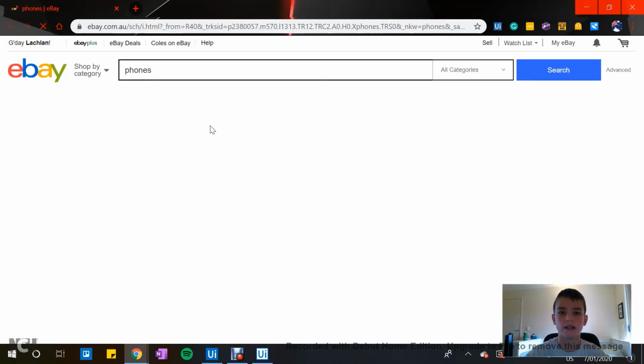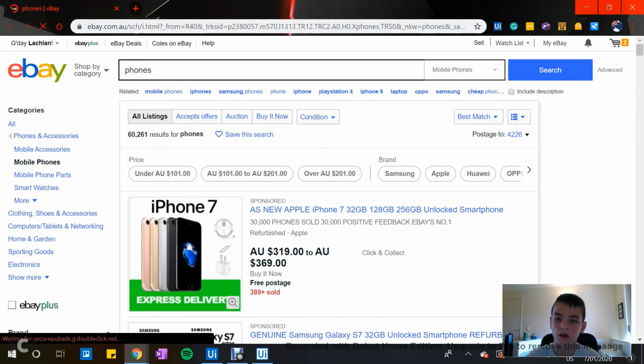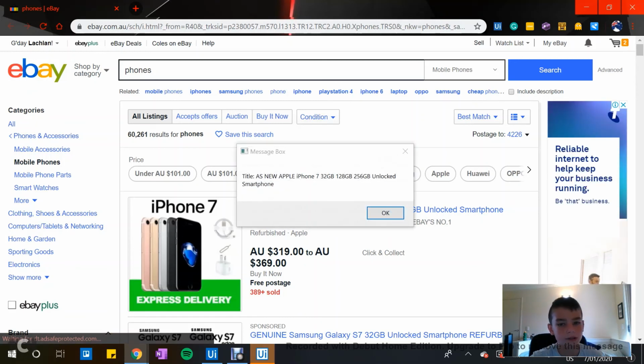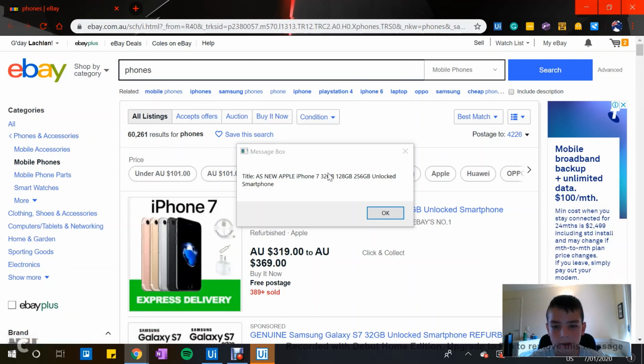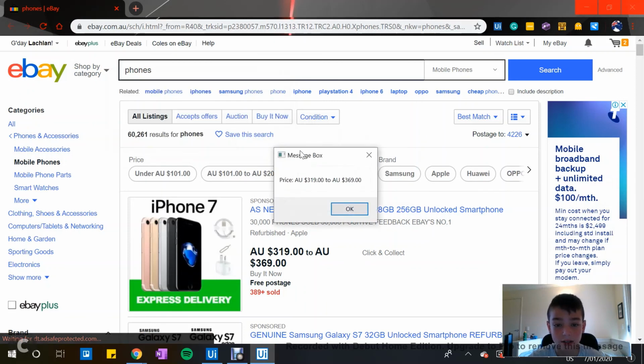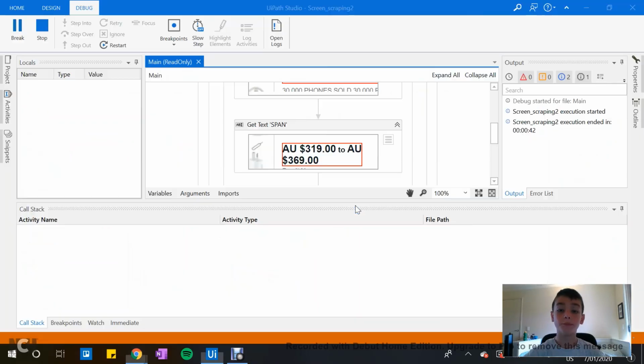Opens eBay, nice and easy, gets the text, should have both text by now. It's probably still loading, internet slow right now. Title, new iPhone 7, 32GB, 128GB, 256GB, unlocked smartphone, exactly what it says, okay. Price, $319 to $369, which is exactly what it says. Now that's how you screen scrape, guys.